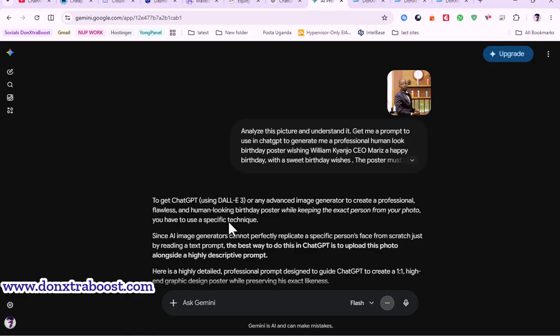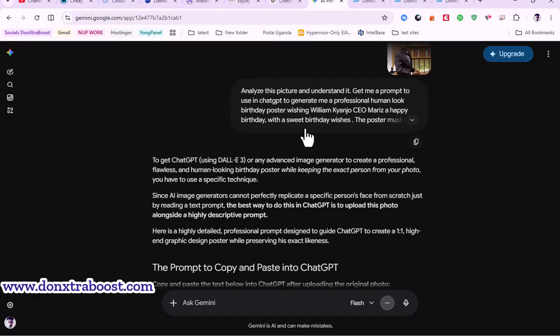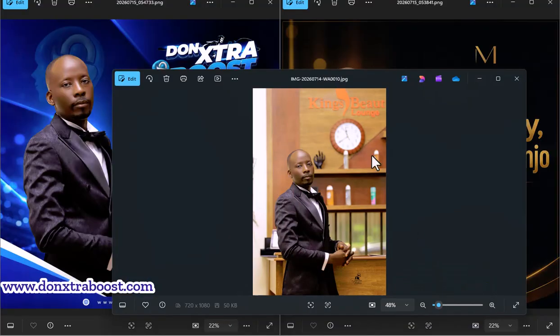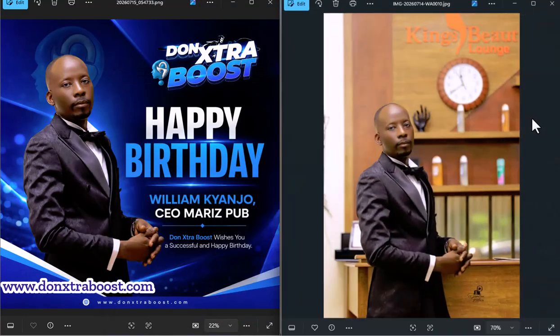One thing, we are going to use ChatGPT and Gemini. These are the two tools we are going to use to bring out something like this. Let's start with the Donxtraboost poster. You can see here, let me first put the client's image here.